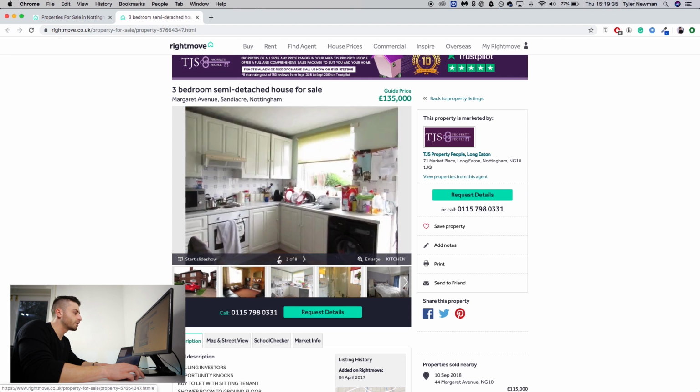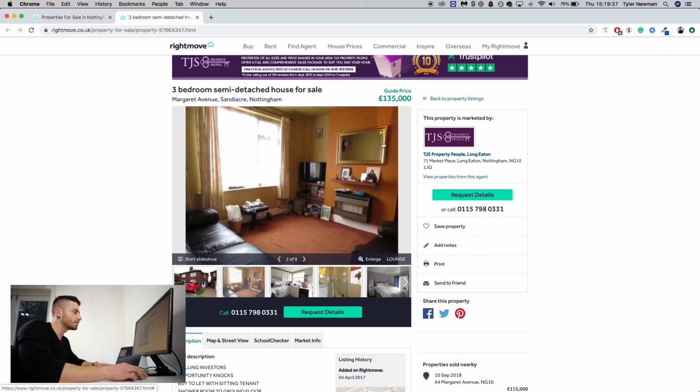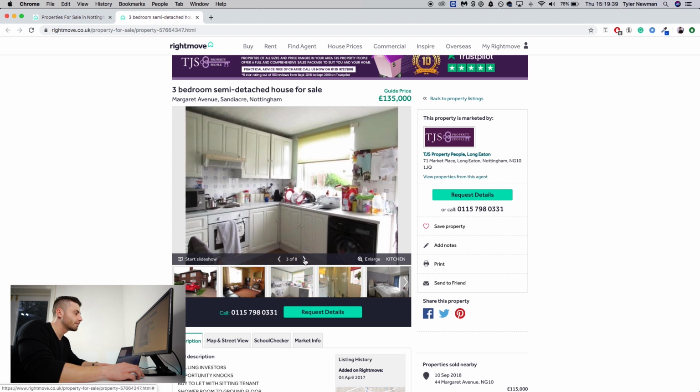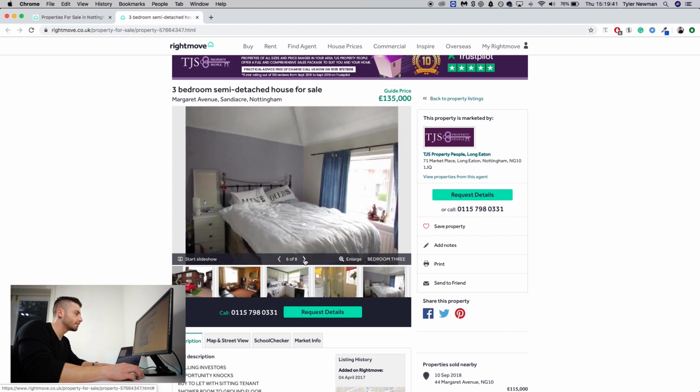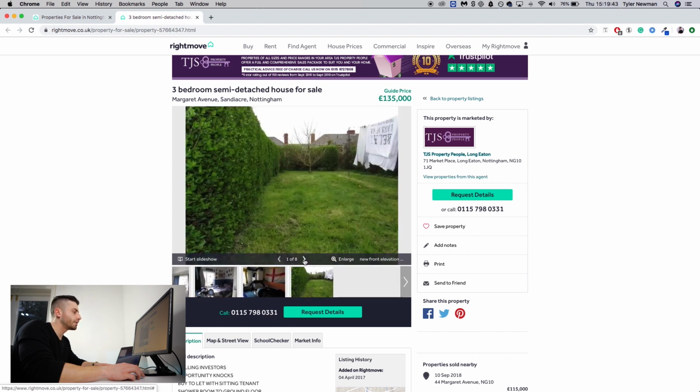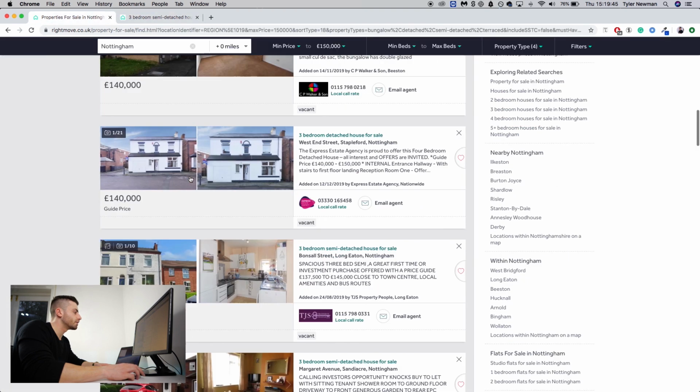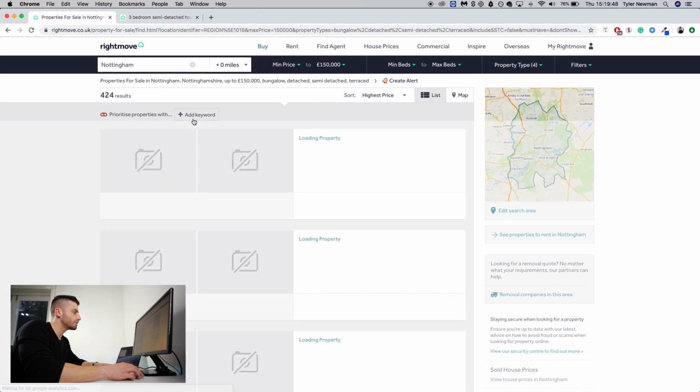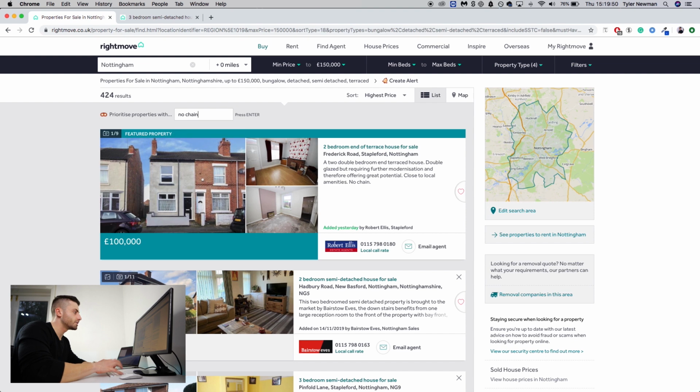So you can see this one. You've got the old carpets, the old decor, the old heater. Kitchen isn't too bad. A little bit unloved, but not too much. Instead of vacant, we can also use a term no chain.